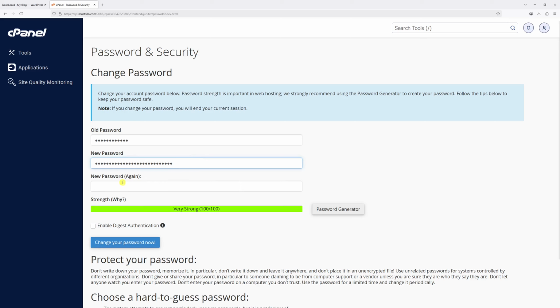And finally, confirm your new password by typing it in the last field. It's going to show you how strong it is. In my case, it's very strong. And finally, once you click Change your password now, you'll be automatically logged out from your cPanel account. So let's click Change your password now.